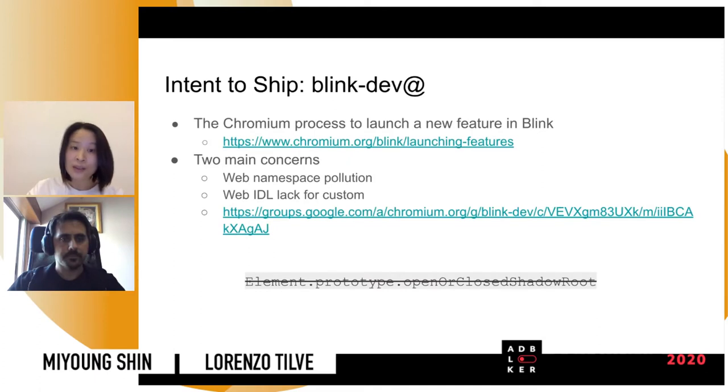There is the Chromium process to launch or change a feature in Blink: for new feature incubations, for implementation of an existing standard, for feature duplication, and for architectural changes. The patch implemented in Blink was also required by the reviewer to go through the Blink-dev group for intent to ship, as necessary in this case.